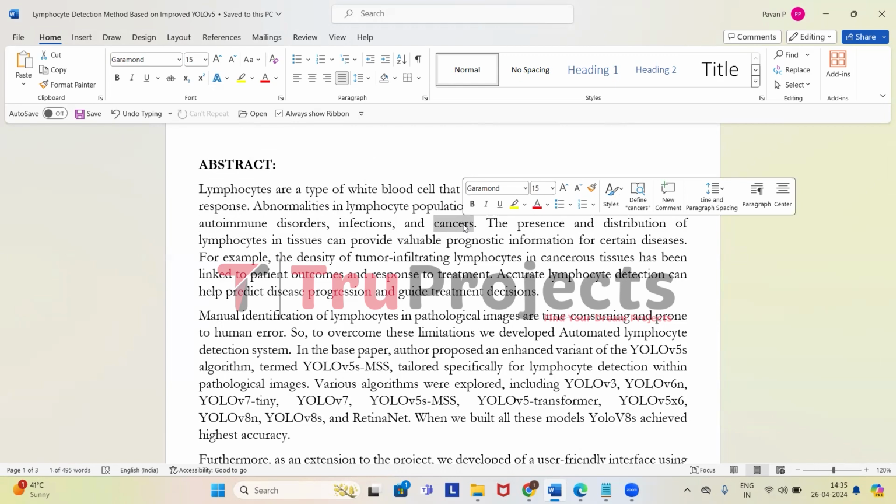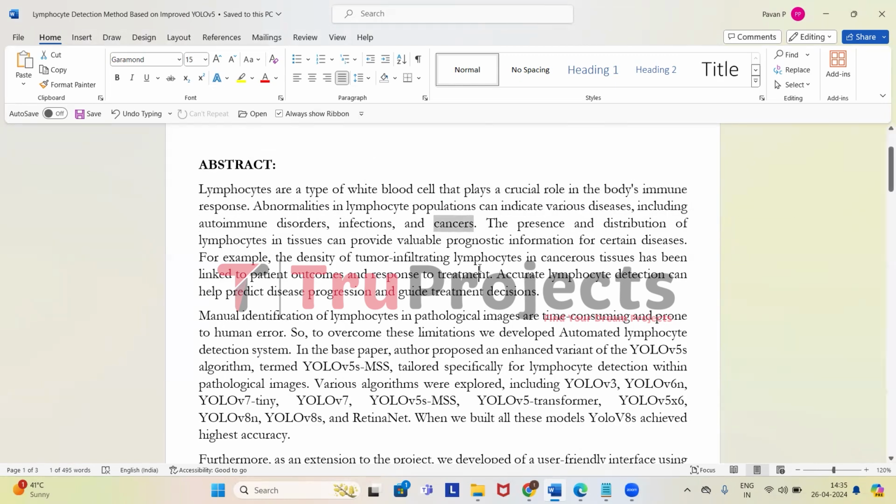But the thing is, figuring out what's happening with these tiny warriors in tissues is not an easy task. Detecting lymphocytes is crucial for diagnosing diseases, providing prognostic information, and guiding treatment decisions, especially in conditions like cancer, where lymphocyte density correlates with patient outcomes. Identifying lymphocytes manually in pathological images can be time consuming and also prone to errors.